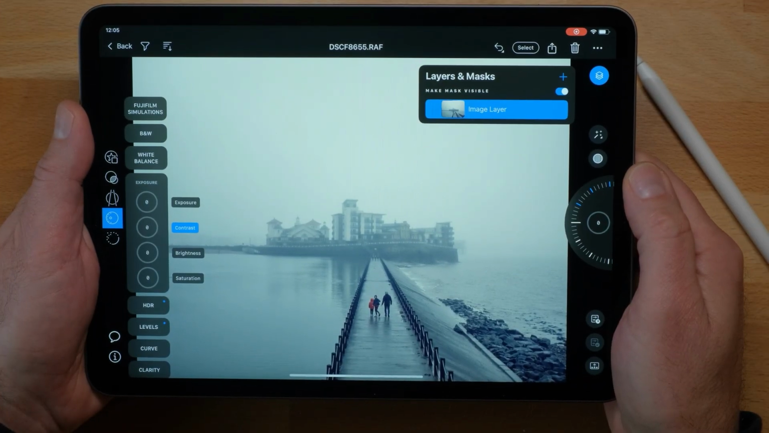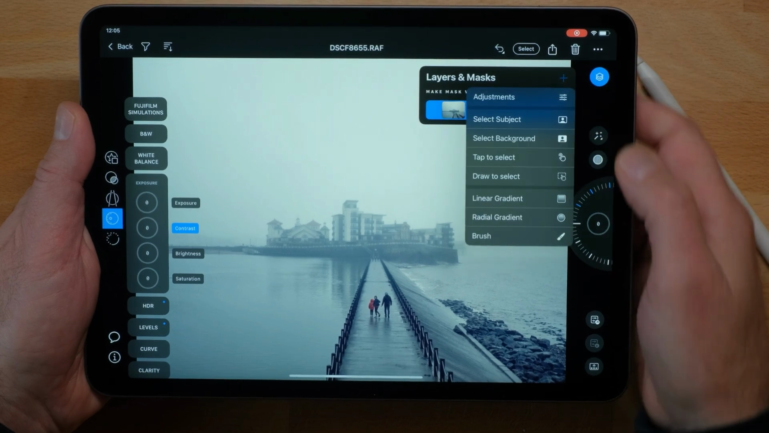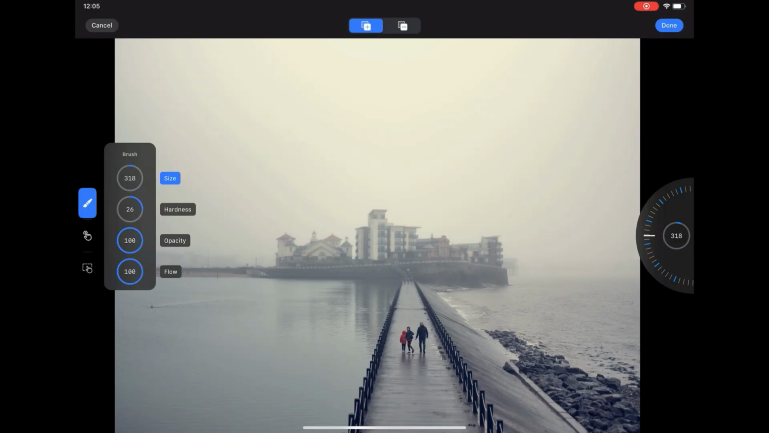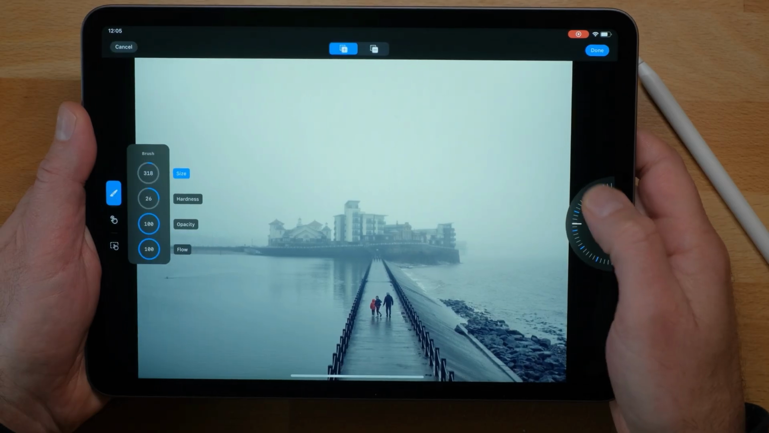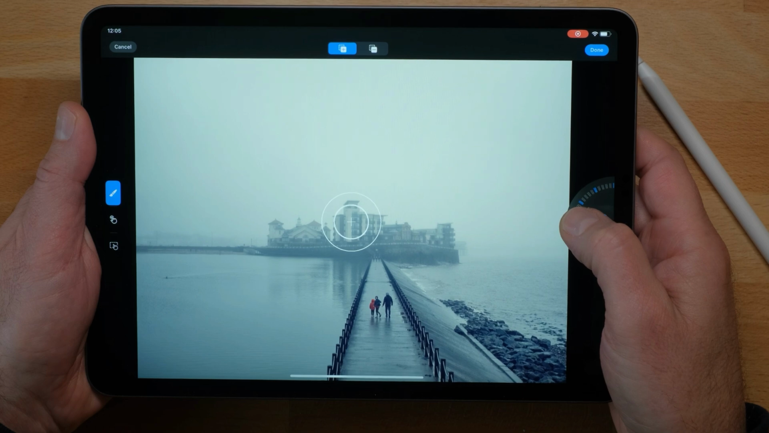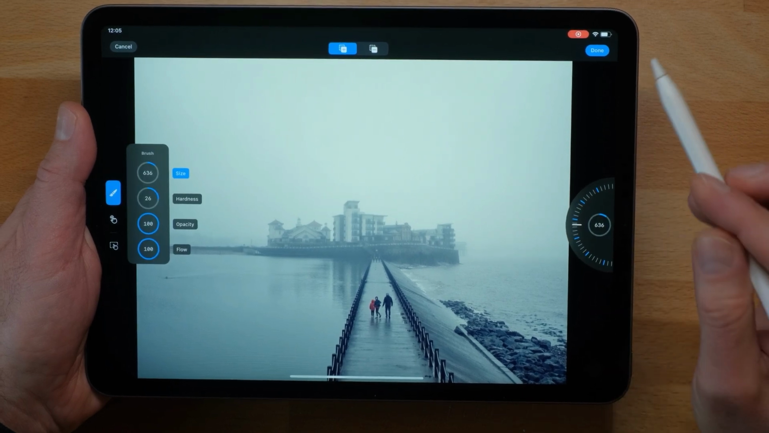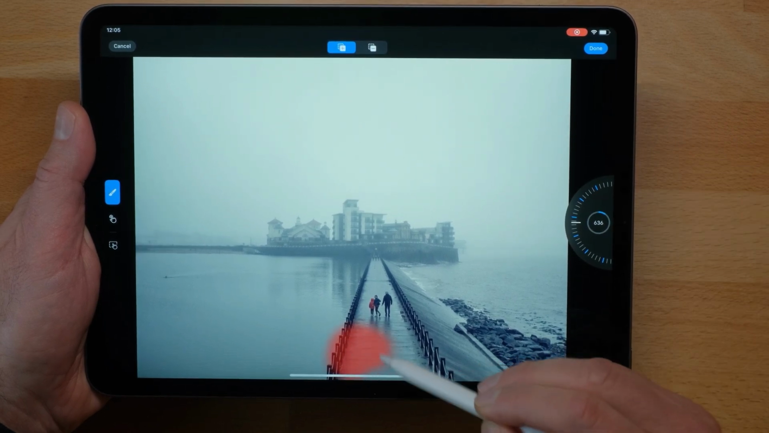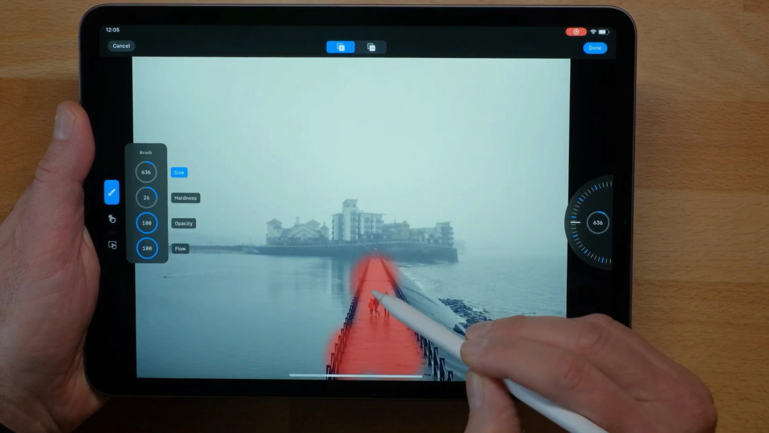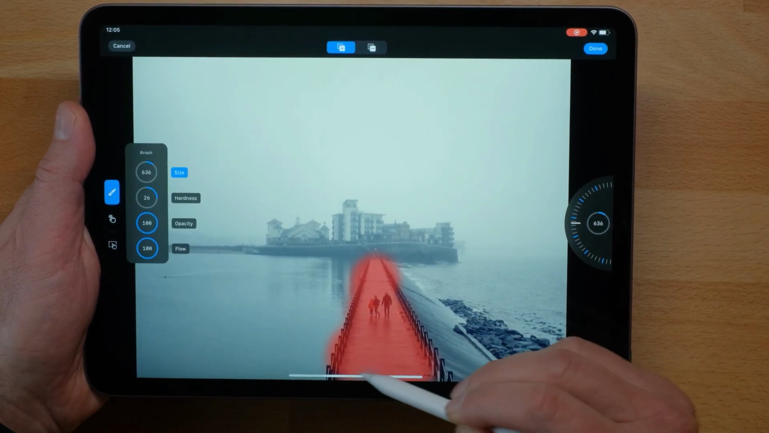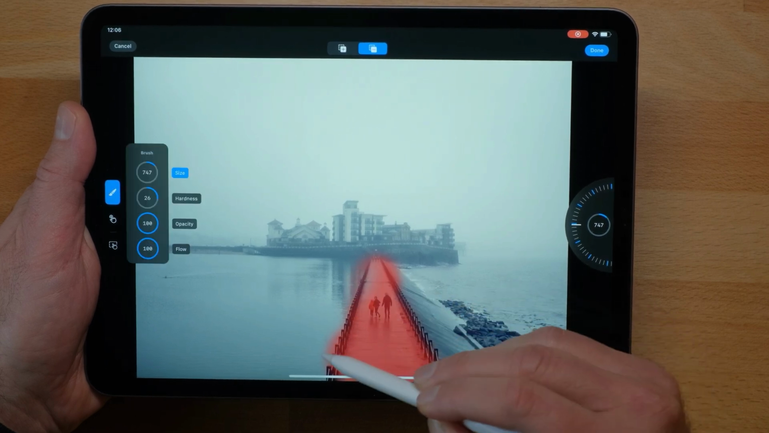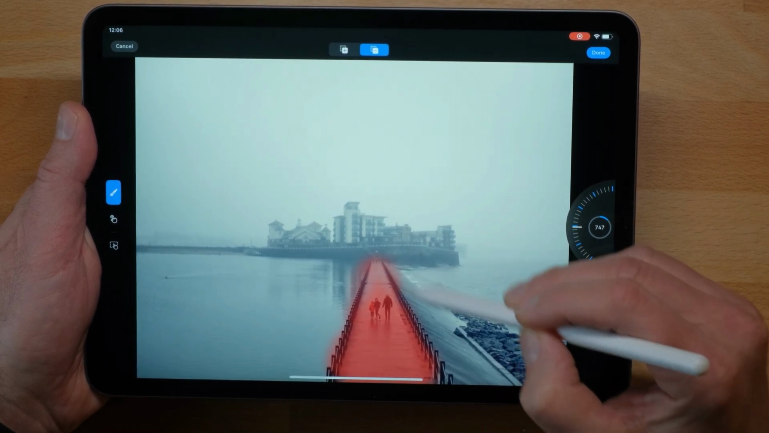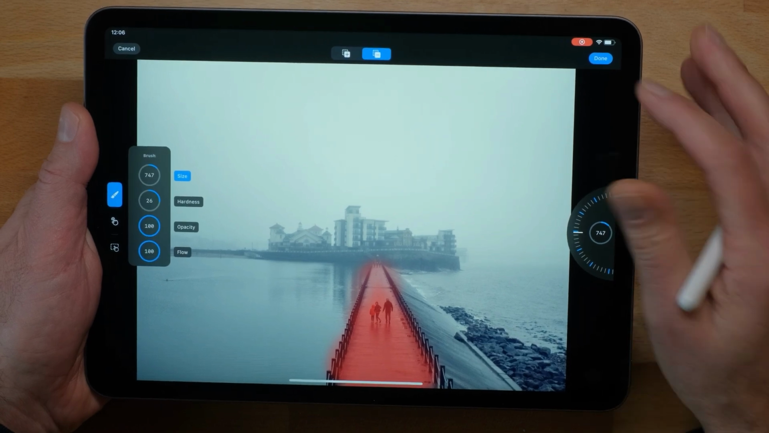Masks can also be drawn manually. Tap the plus icon and choose Brush. The interface will change to edit mode, displaying brush settings on the left-hand side. In this example, I want to add some more contrast and clarity to the walkway, so I will make my brush a bit larger and brush on the center of the image. You might find it easier using an Apple Pencil. To remove part of the mask you have drawn, tap on the minus icon and brush once more. When you are happy with your mask, tap Done.